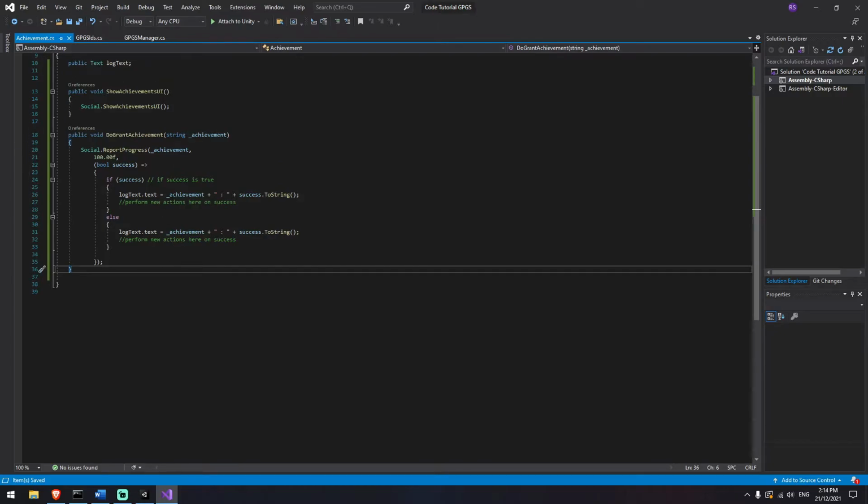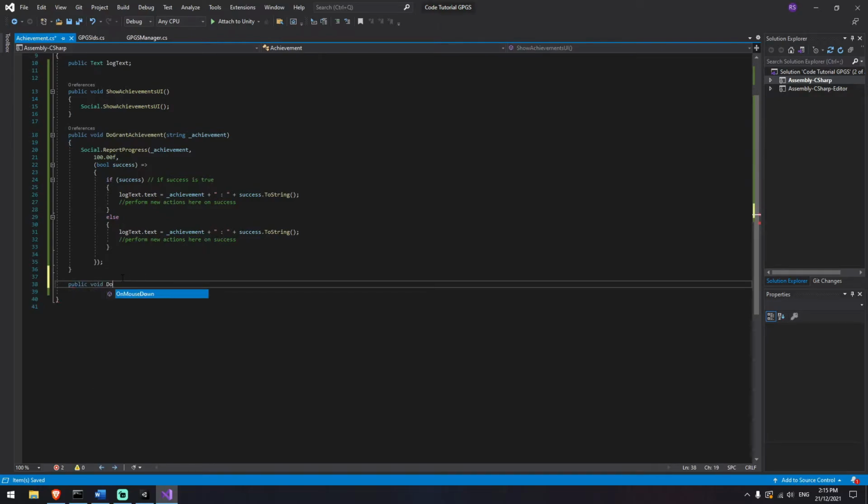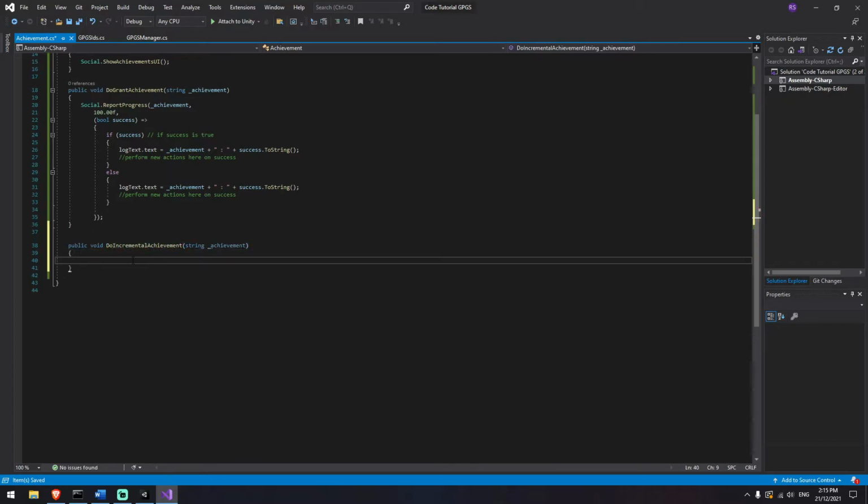We're basically going to be using this same code to be doing our reveal achievements, except we're going to be setting this to 0 because that means we've achieved 0 of that achievement, but it will then show up in the list. And we have one extra step in order to do the incremental version. So I'm going to create a public void DoIncrementalAchievement, and it's going to take in a string again. We'll call that achievement again. We'll just use the same going forwards.